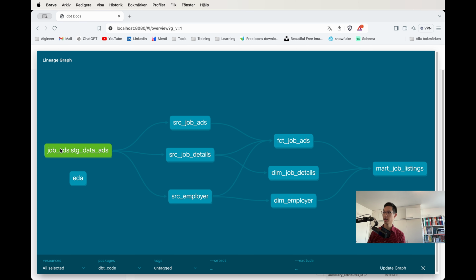So how the data has flowed from upstream to downstream. So here we have upstream, the staging data, the source. It's flowed into all the sources, which are ephemeral models, right? And then these have gone into these models here, the dimensional models and fact models, and which have been used for serving our mart. So this is our mart job listings.